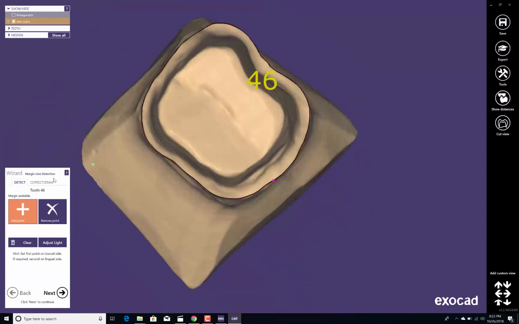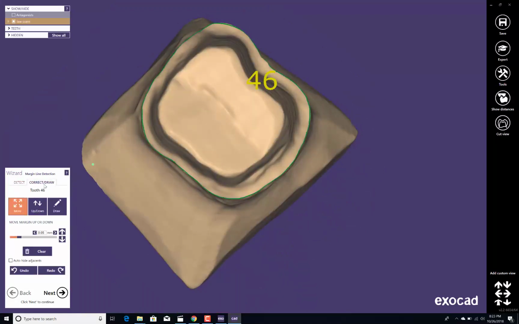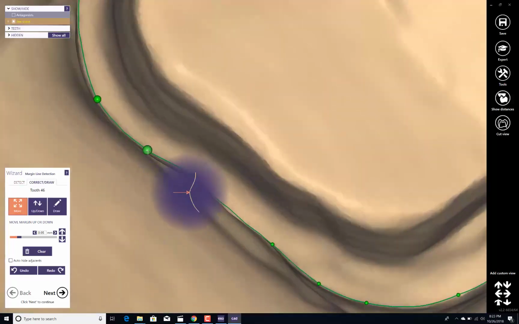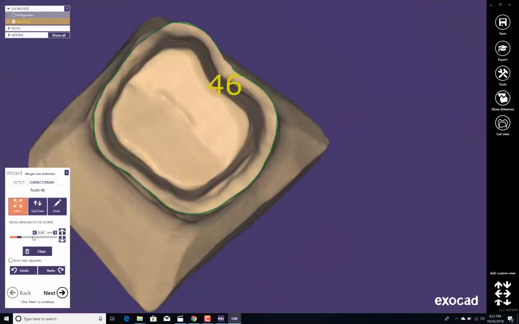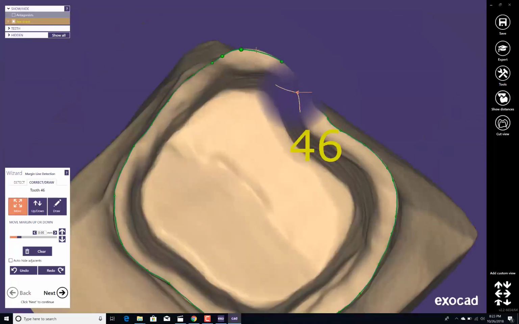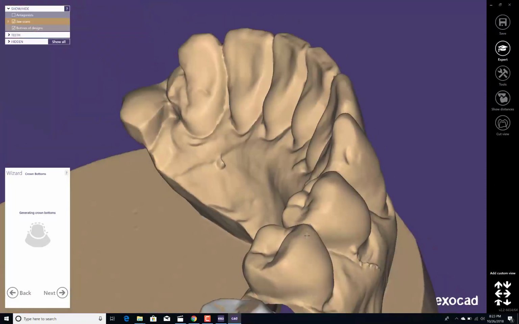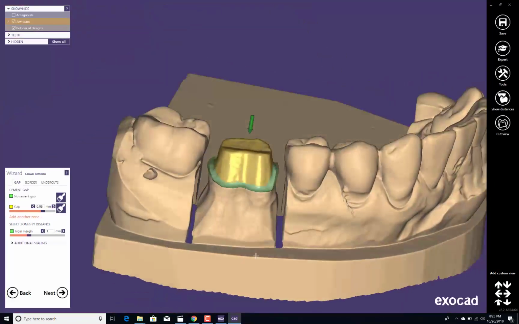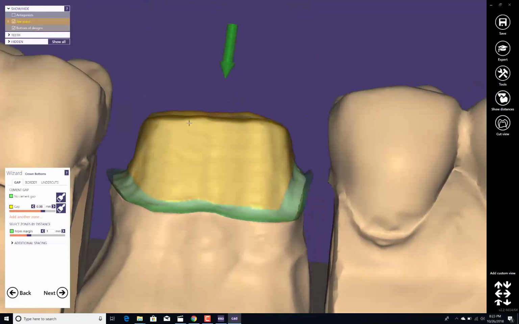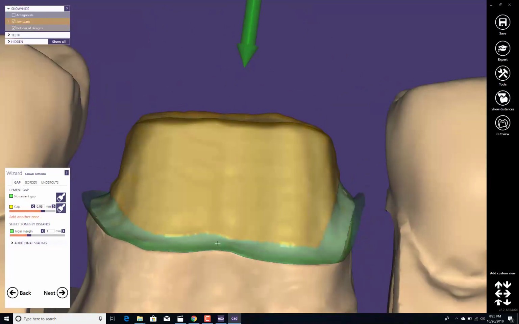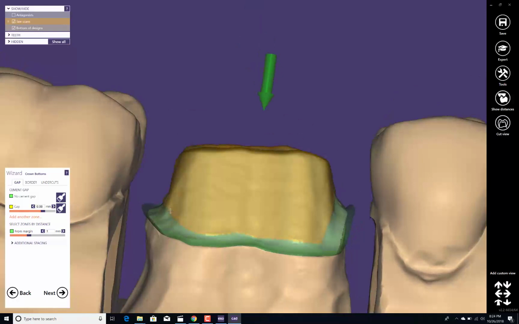If you are not happy with this line, you just click on correct and draw and you will be able to drag this bubble where you want to optimize the margin. Once the margin is okay, you just click on next. ExoCAD is generating a crown bottom, which is exactly the cement gap and all of these parameters that I'm going to talk about right now.